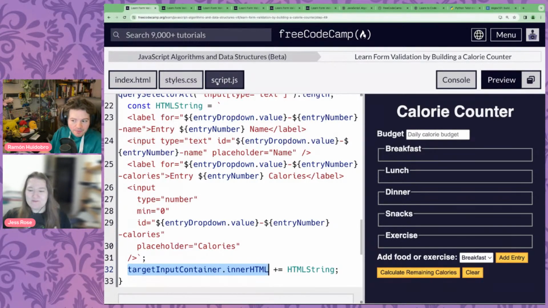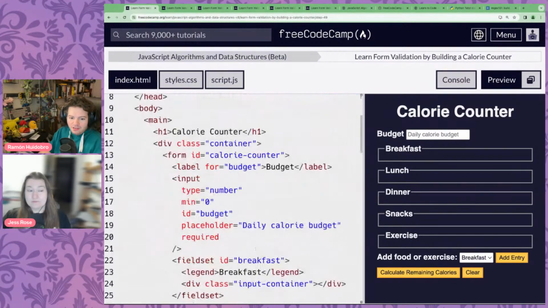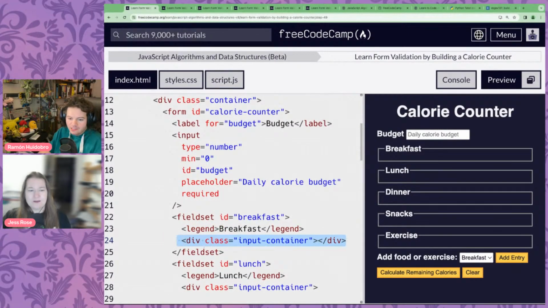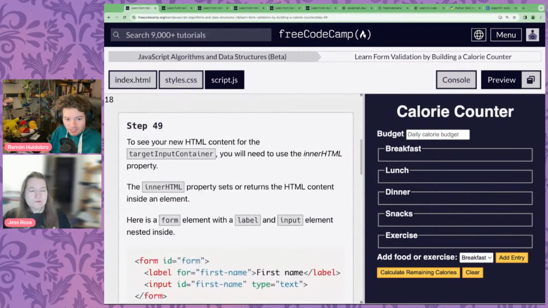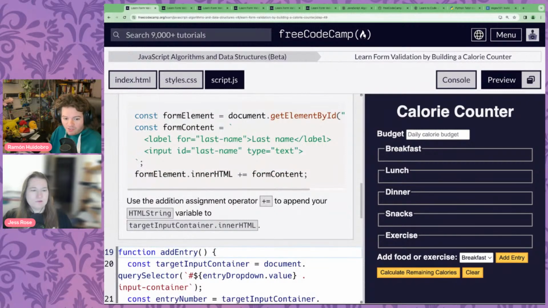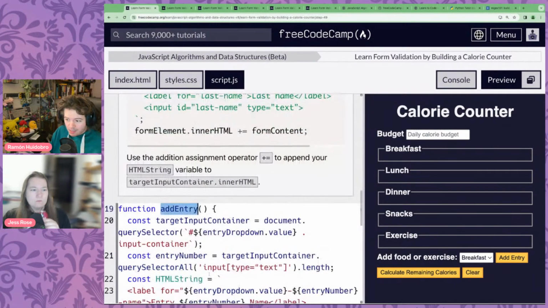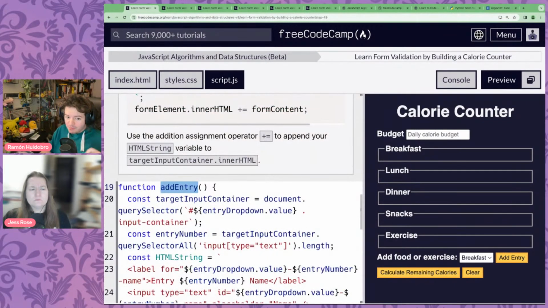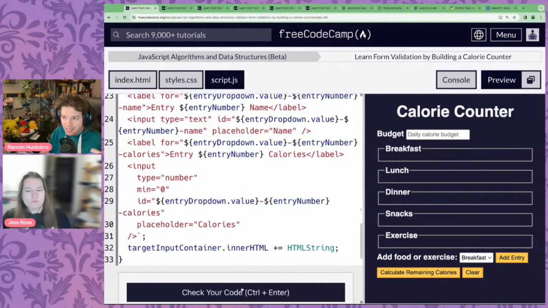The keen-eyed among you might be like, but Ramon, there is no HTML in here. So why am I adding it to it if it doesn't exist? Great point. The thing is, this add entry function is going to be called more than once. So yes, there isn't any now, but if we keep adding entries, we're going to be adding more entries. We don't want to reset all of the entries. We just want to add an entry to an existing set of entries.